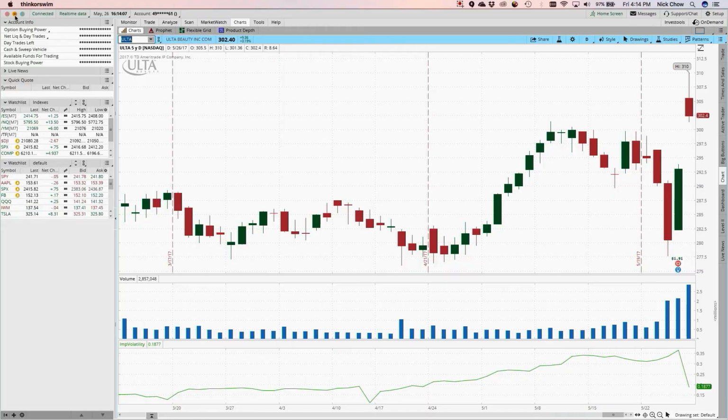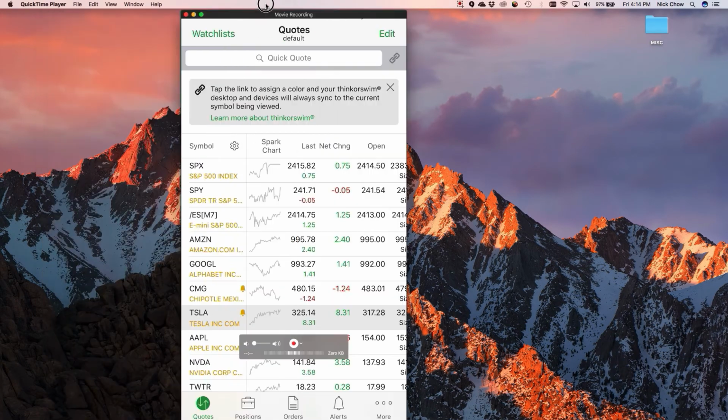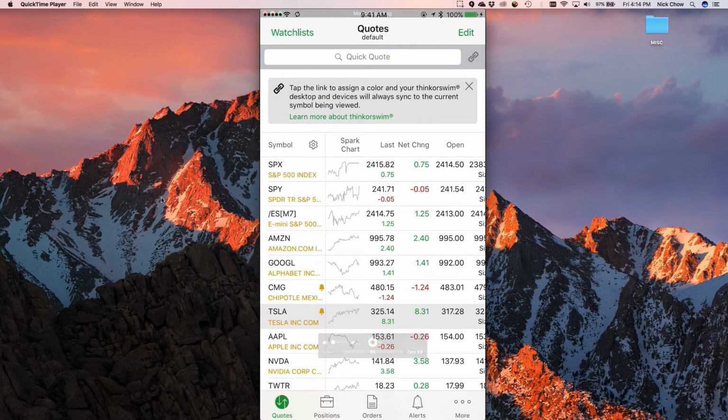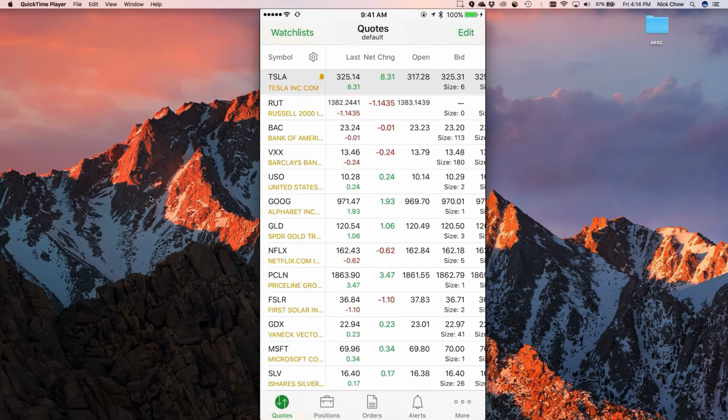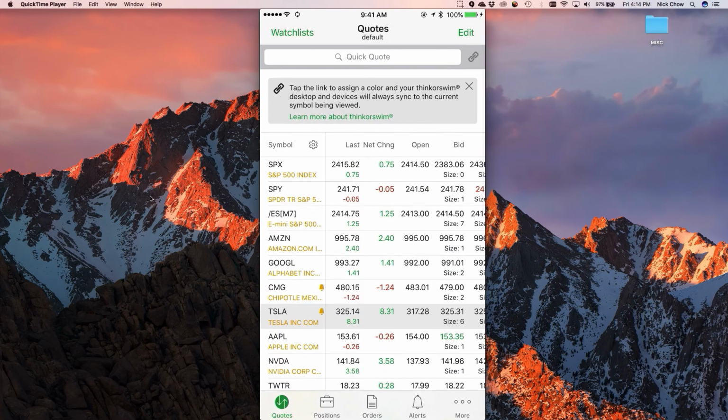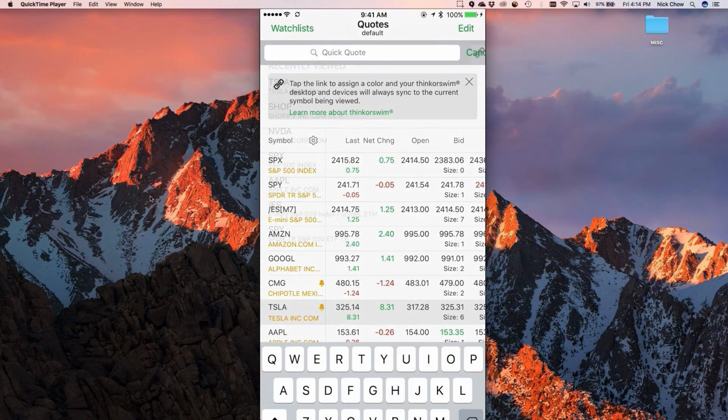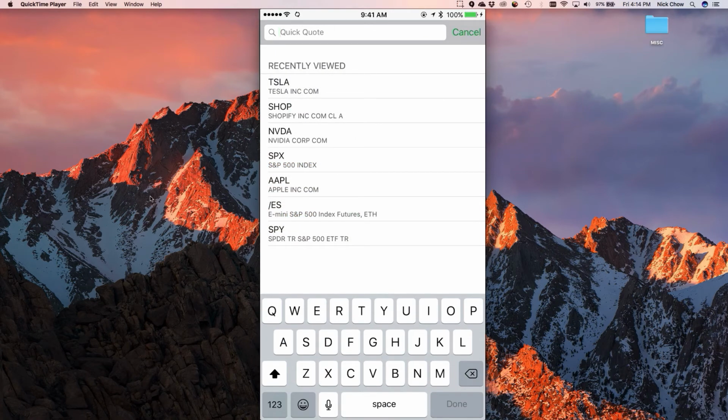Let's minimize this here. Bring this over here. Okay, so the mobile app's kind of cool. It's pretty much the same thing as the Thinkorswim platform, but from a mobile standpoint. What we can do there is you go to quick quote up here. You can pretty much type anything that you want in, get a quote.